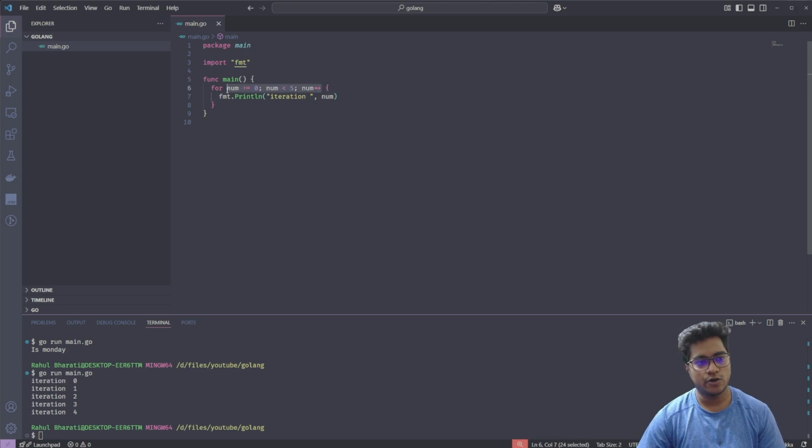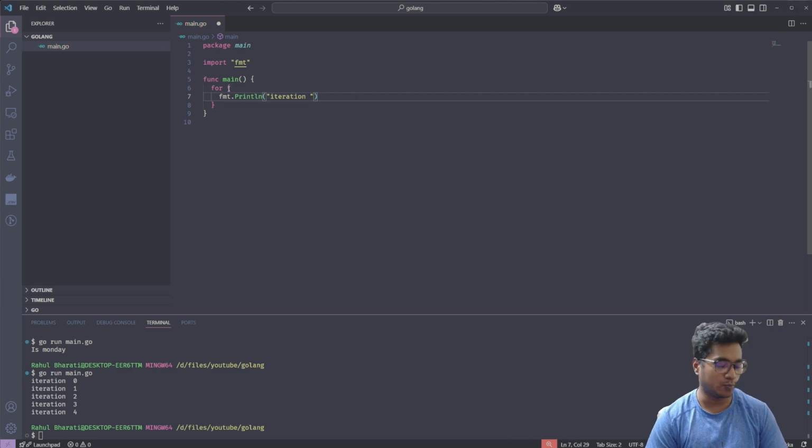So one thing you can do is completely skip this for loop. Even this will run. This will be an infinite loop.